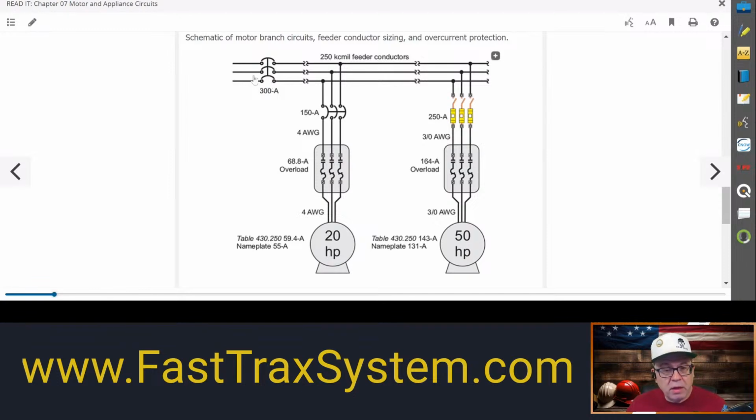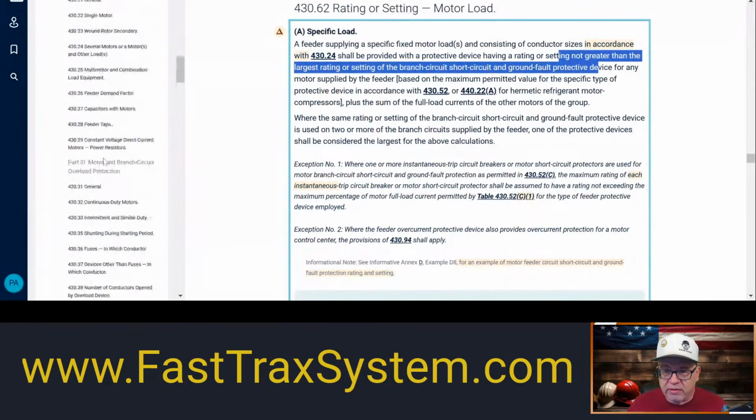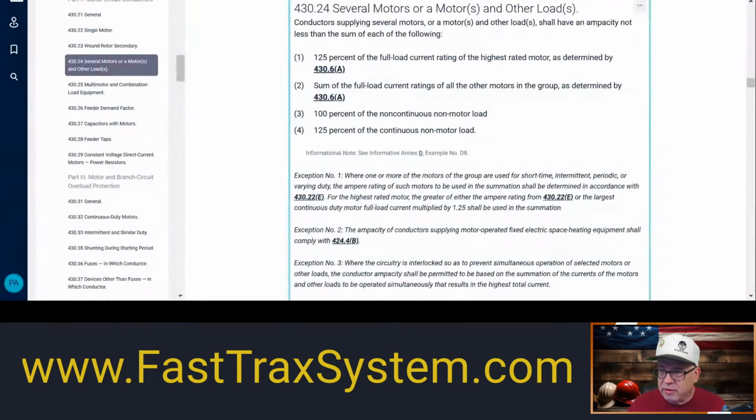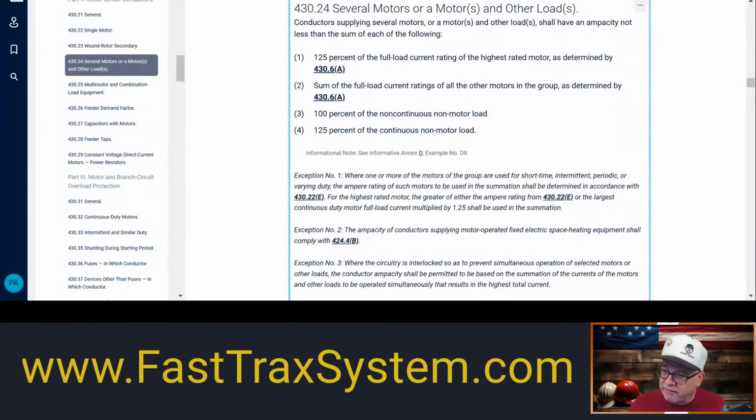Okay, now the last piece we need is to size these conductors. How do the conductors get sized? All right, well, let's go to the code again. And now, what did we say earlier? This is going to take us to 430.24, because that's where you have multiple motors. And it's not brain surgery. It's pretty simple. It says you take the FLC, okay, and you're getting this from the table.